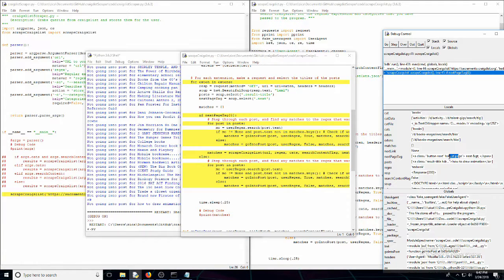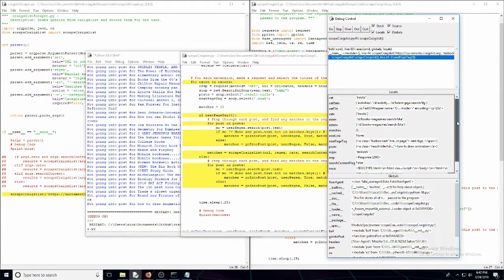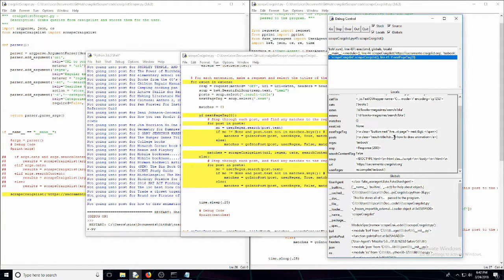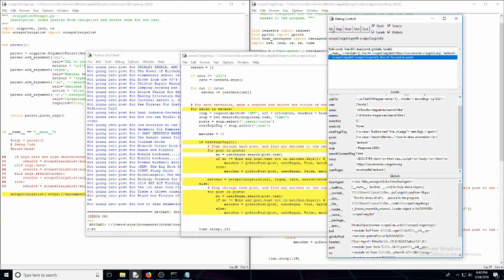I can't see the rest of that href there. Posts, a class, result title, how to draw animation. You can't expand it at all. Posts has all these; it has all the posts in the page. Then if we hit go again, line 43, for post in posts.